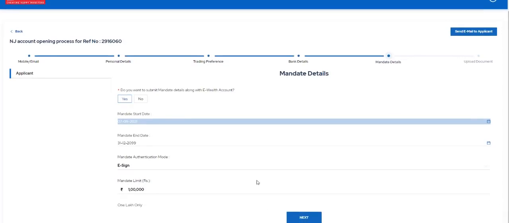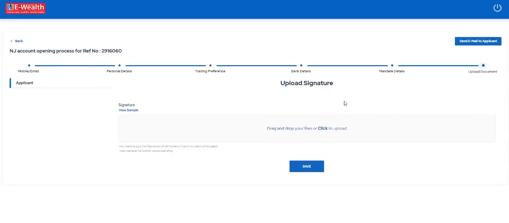After this, you have to enter the mandate limit, that is, the maximum amount of transaction you want to do at a time through e-mandate. Then, after entering, click on the Next button. Now the last step is to upload documents. Here, you have to upload the prospective client's signature.